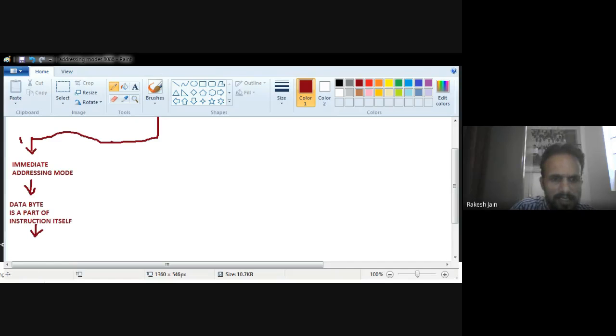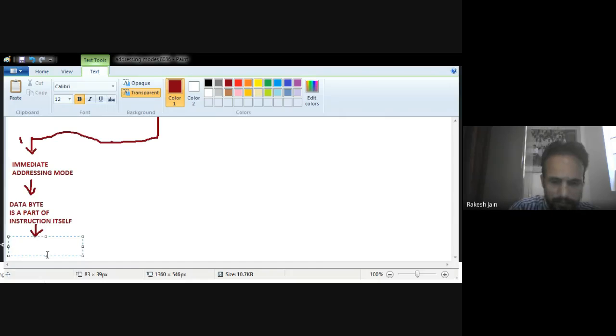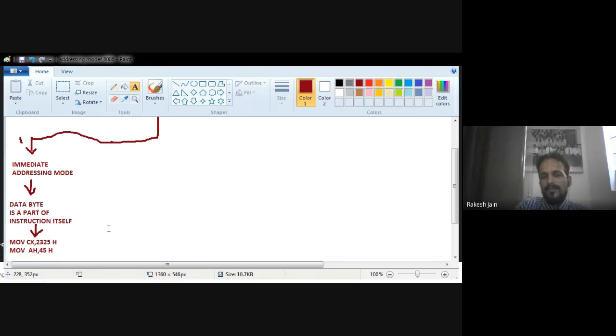So any instruction, any example. I just write down as an example MOV CX, 325H. It means this hexadecimal data will be moved into the register CX. For the second instruction, for example, at the higher byte of the accumulator I want to send the data 45 in hexadecimal. The data is directly written over there, and that's why it is immediate addressing mode.